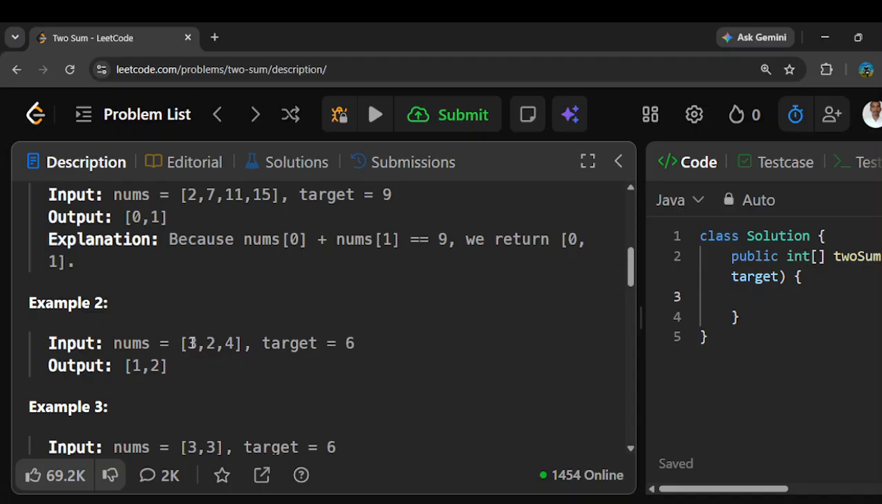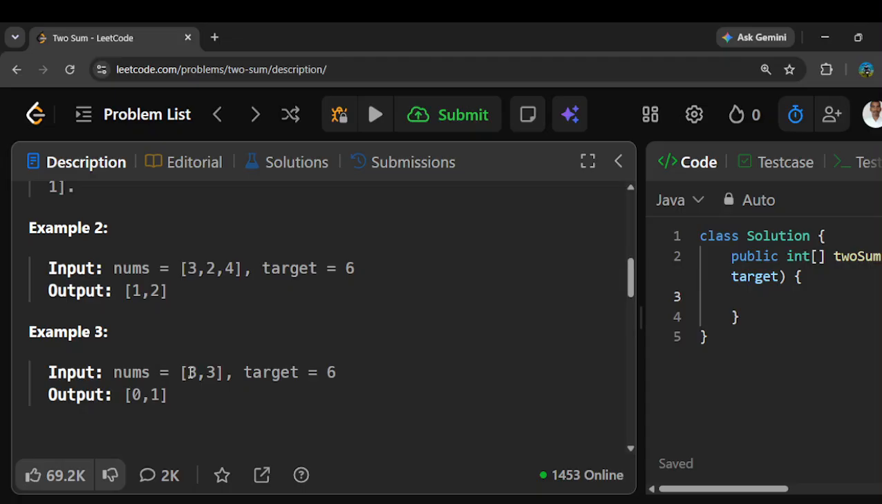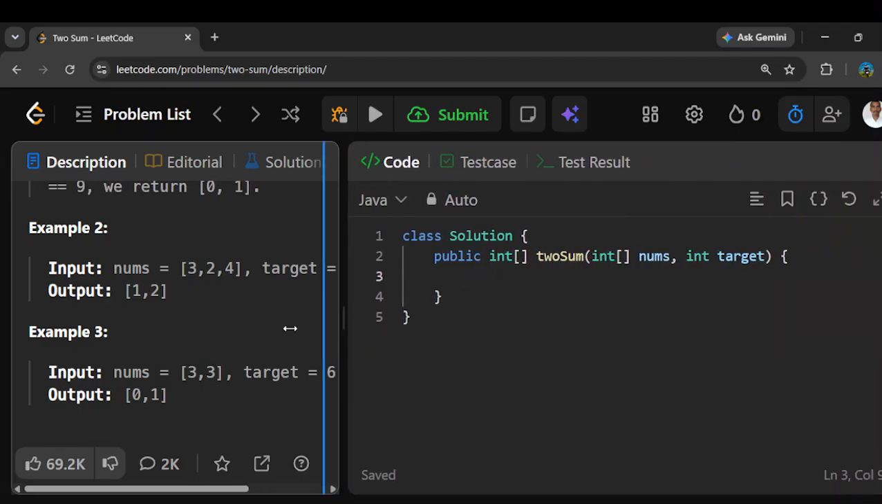In the second example, we can see 3, 2, 4 and the target is 6, and our output is 1 comma 2. How is it possible? 2 plus 4 is equal to 6, and the index of 2 is 1 and the index of 4 is 2. So the output is 1 comma 2. And in the third example, the target is 6 and the array values are 3, 3. So the indexes are 0 comma 1. I hope you understand clearly.